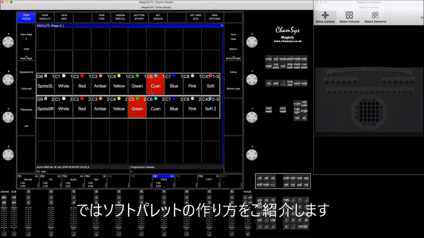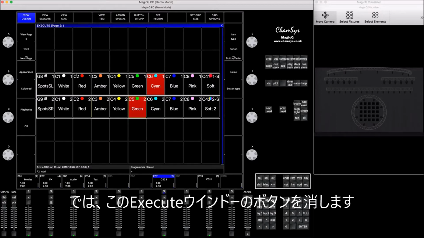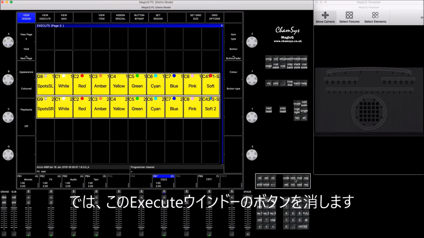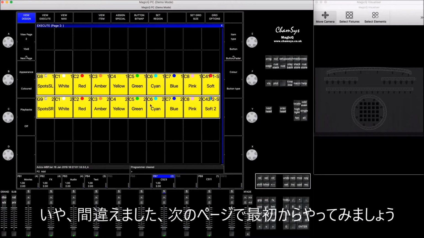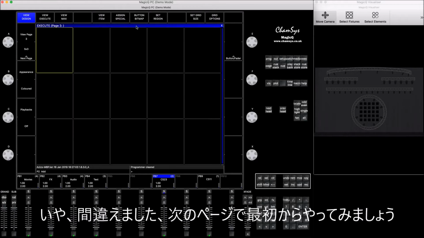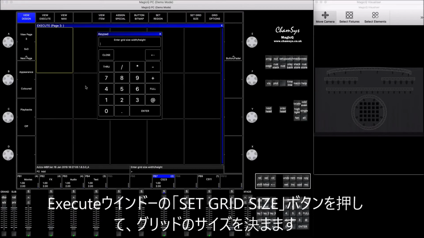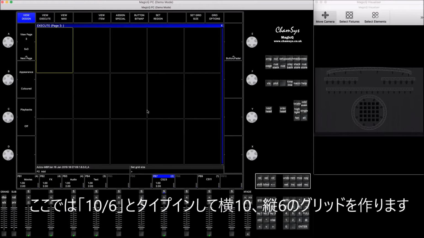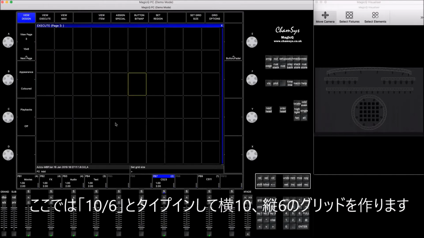Okay, what we will create is we will delete this. You know what? No, I'll do it from scratch. So I'm going to create a new page. I'm going to set grid size to be, let's say, 10 by 6. Okay, so I have this one here.